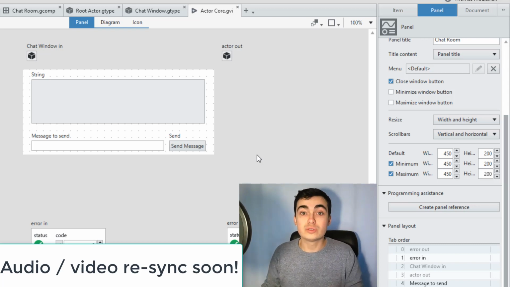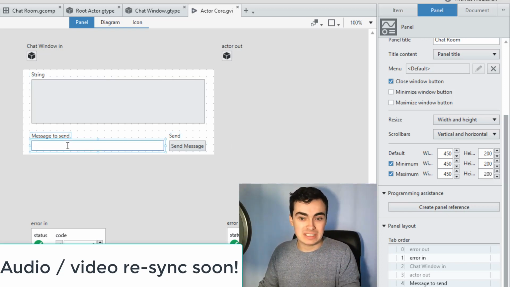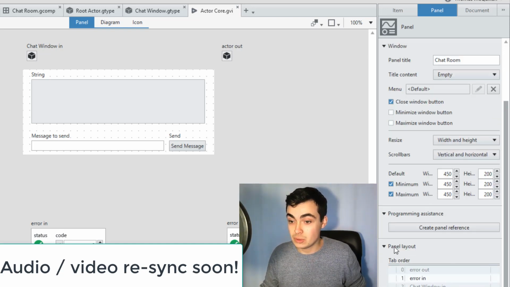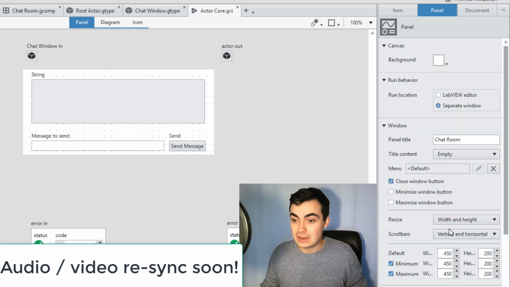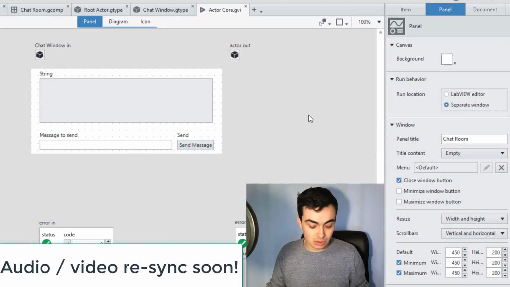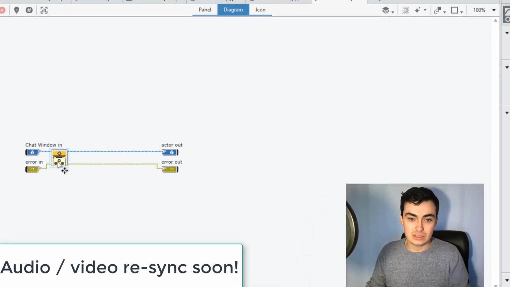Cool, so I think we've created our user interface for the send window here. We've got an indicator, a message to send, and a send button. I've put it to run as a separate window. Nope, panel layout. Now I don't know whether this is going to open when I run it. Just to make sure, I will just do a VI server open front panel.